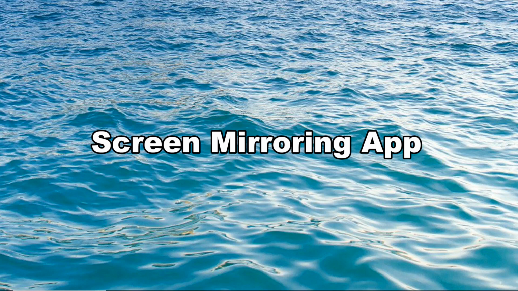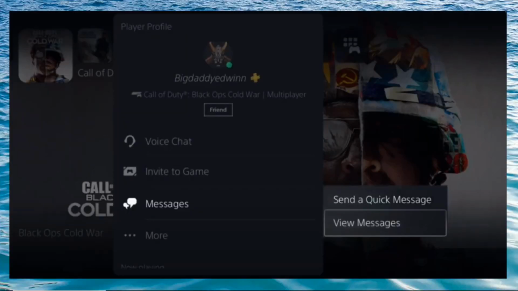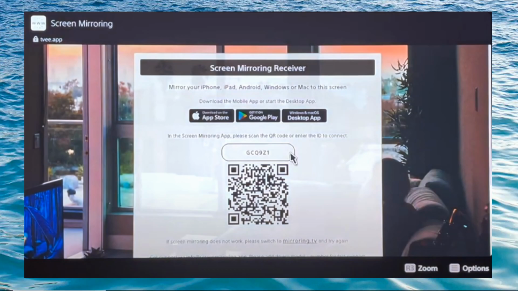Another tool that you can use to display your iPhone screen to PS5 is by using the screen mirroring app. Firstly, open the Game Base on your PS5, select a friend, Messages. Send a quick message and send https://tvee.app to your friend. Then open the screen mirroring app on your iPhone.